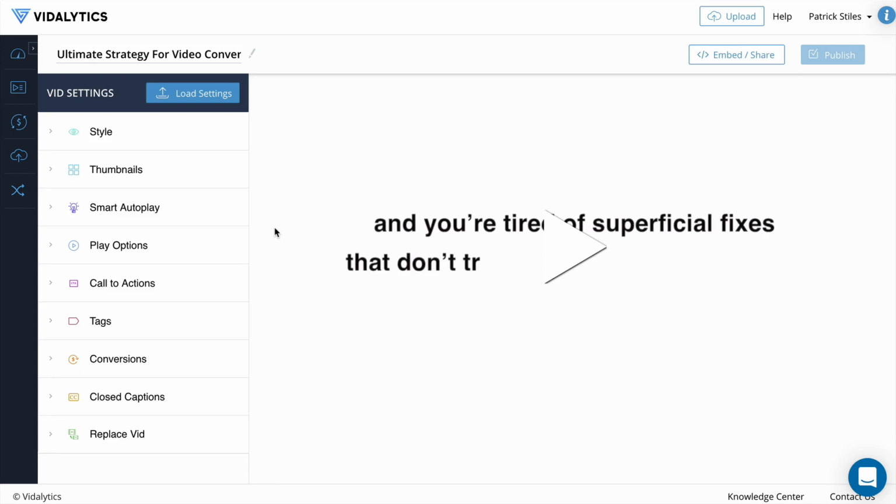And a lot of the stuff I'm about to be sharing with you is based on real world split tests that we've done with users, sometimes into the hundreds of thousands of plays on each variation, so that there's a lot of data behind the information that I'm about to share with you.